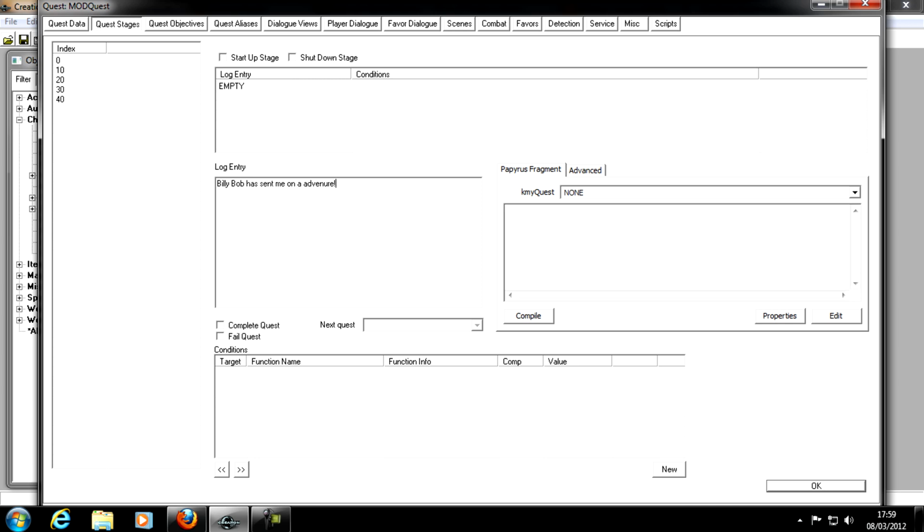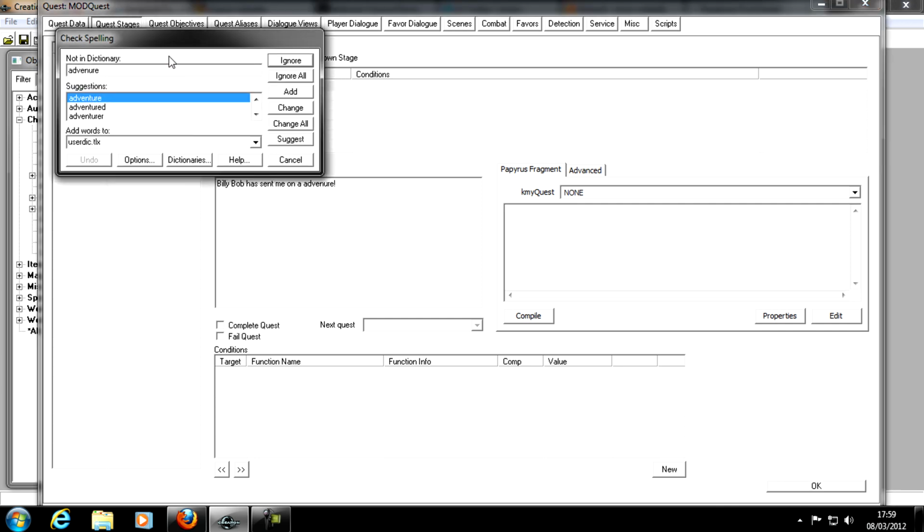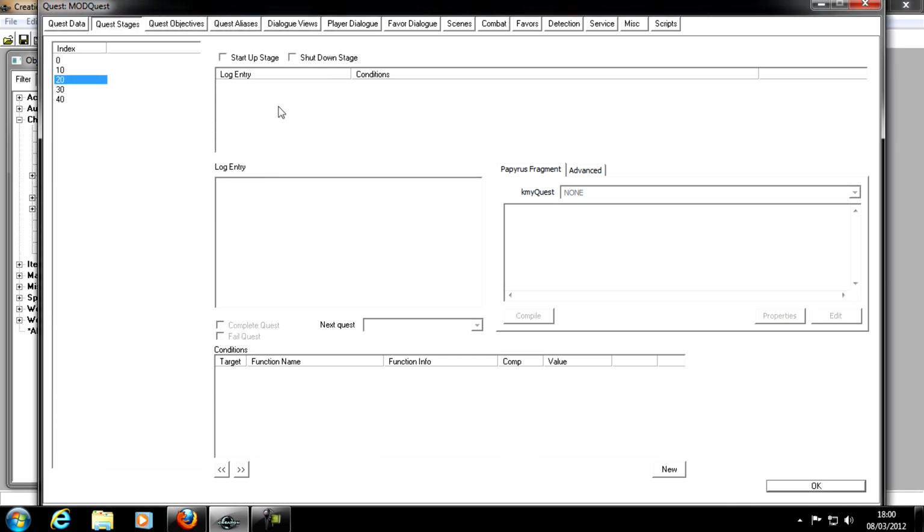And as you see, I've actually just made a spelling mistake, but don't worry, because if I click off this, say I click onto the stage 0 or 20, something like that, it'll say, whoa, you've got a spelling mistake. So that's a good feature of the Creation Kit, so you don't make any silly mistakes when you're making your dialogue. So yep, I definitely spelled it wrong there, so I'm going to click change.